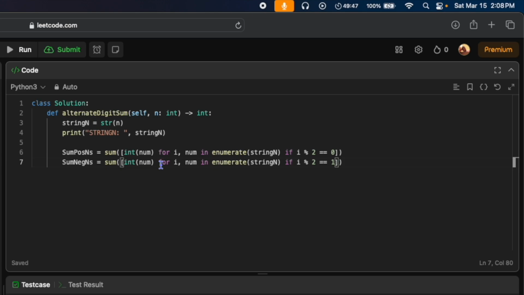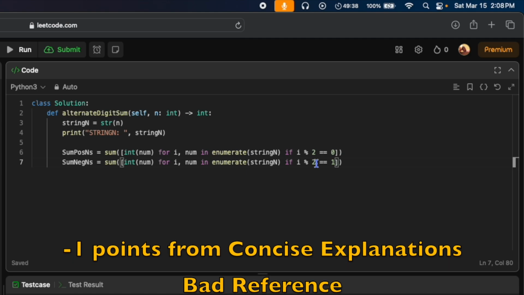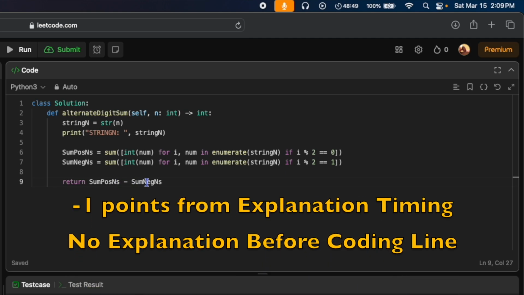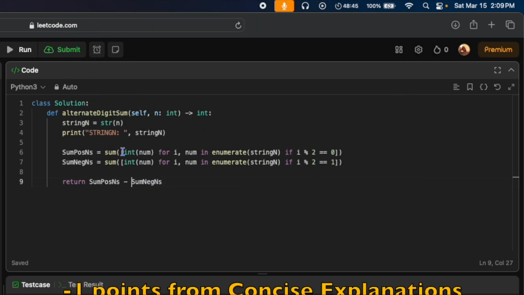Sum int num for i, num in enumerate string n if i divided by 2 ends up with a 1, right? If I get a remainder of 1. And then all I have to do after that is return sum positive n and sum negative n. But the negative n, I'm going to have to make sure that that is regarded as a negative. So I don't even have to do a plus, sum positive n's minus sum negative n's, right? Because if it was plus a negative item, that's the same thing as saying minus that, right? So I believe that's it right there.